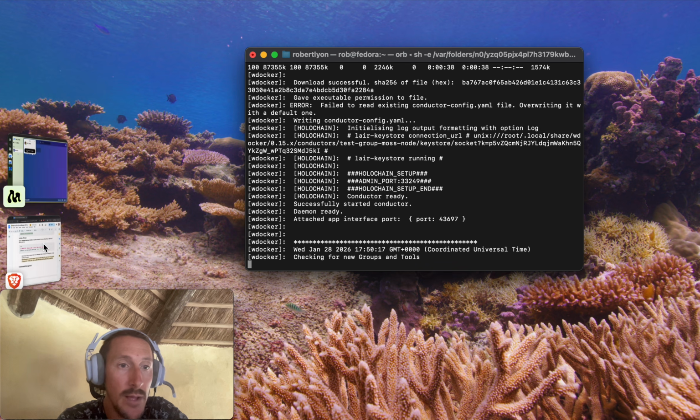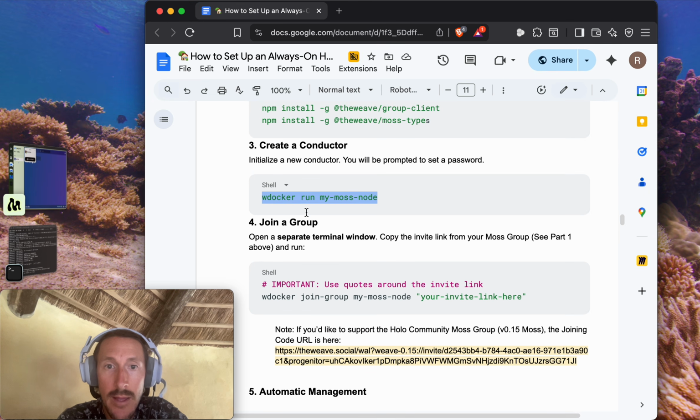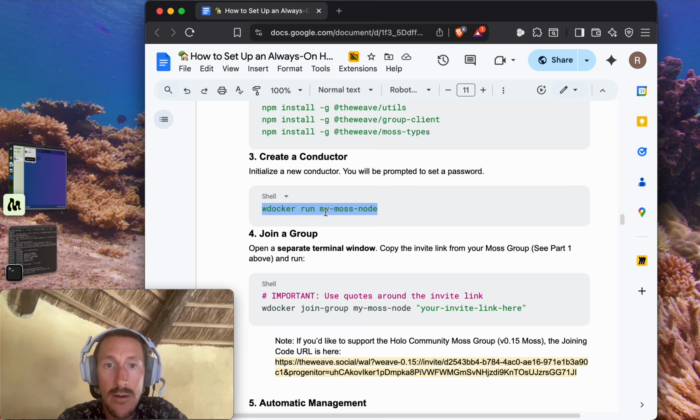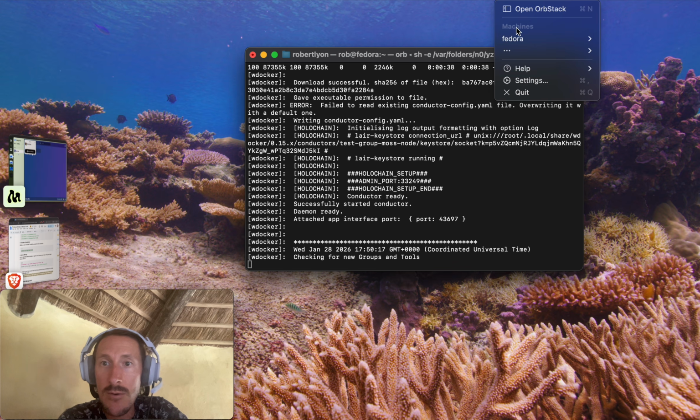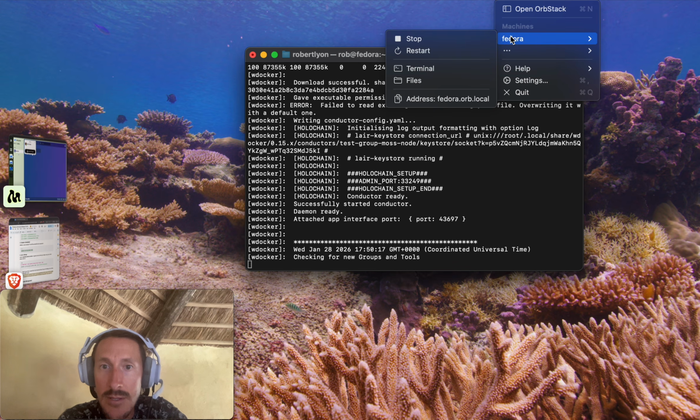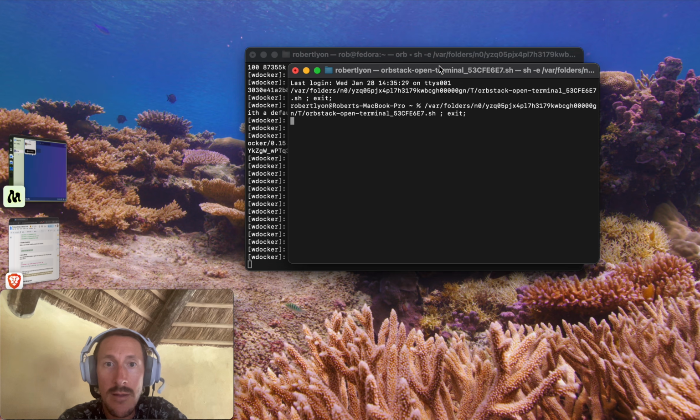All right, so let's go back to the guide, and we're at docker run my Moss node. So I believe this step here, we want to have a new tab, which, let's see if there's an easy way to do this with OrbStack. It's actually going to be interesting to see if I just click terminal, if it gives me a new one. There it is.